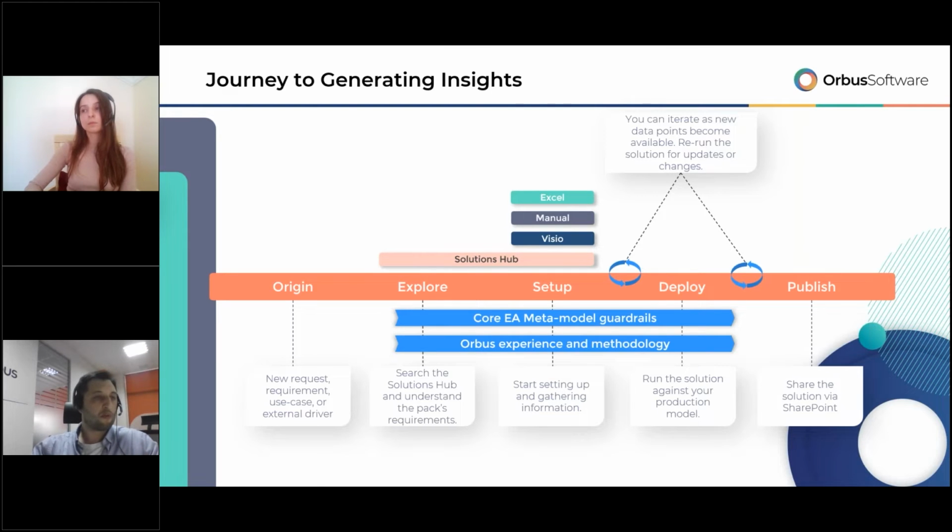Now you have explored a couple of these solutions and found the ones that you like. You go into the setup phase. In the setup phase, you will find that all of these solutions have business-friendly descriptions. All of them are defined in terms that the business can understand, with the type of benefits they are bringing. But the important part is that these solutions also have something called the publisher notes.